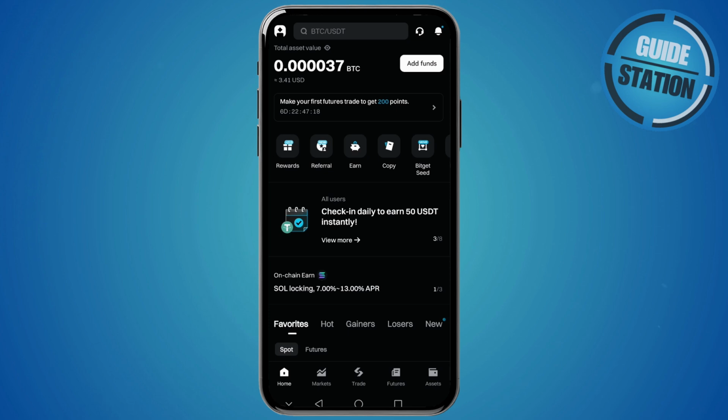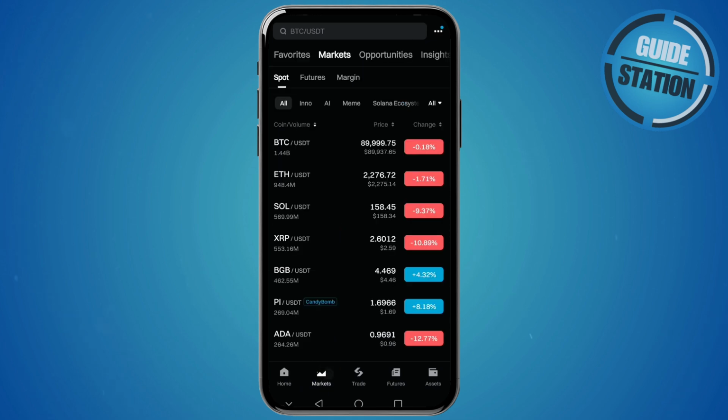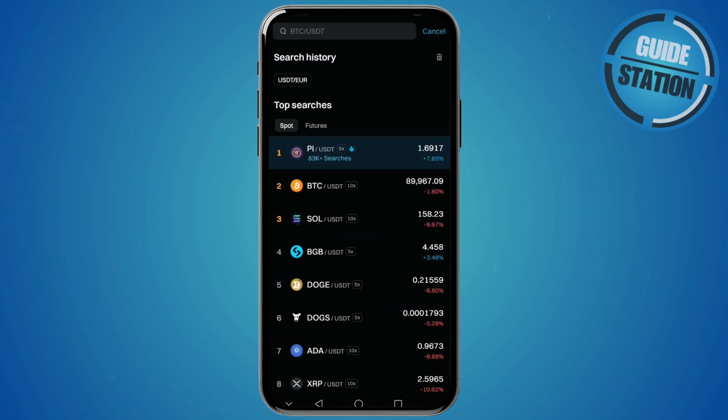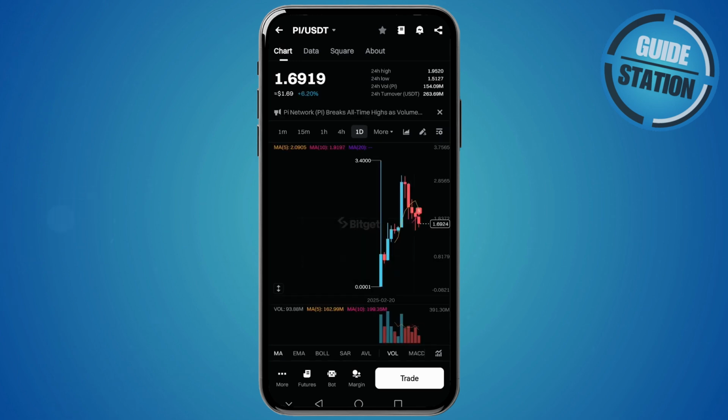So once you're on Bitget, you will be on your homepage right here. So to buy some Pi coins from your homepage, you would need to go on the Markets tab right here. And in the search bar, just go ahead and type in Pi. Now here we can select the first pair, that being Pi/USDT, aka Pi USDT pair.